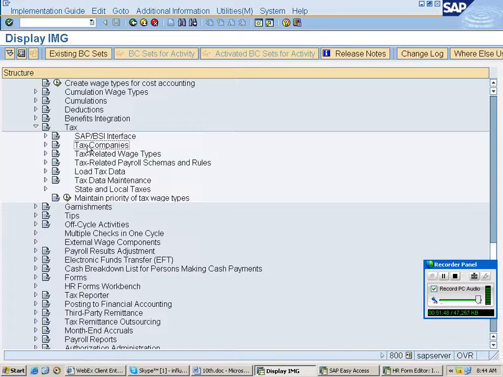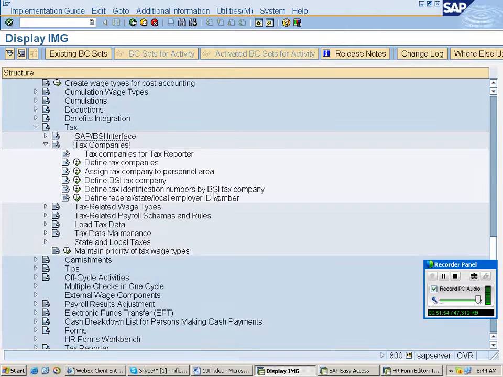So tax companies are created by FI people. We won't create tax companies. Let us see, because tax procedures are done by the FI people. Okay? Here, define tax companies. These tax companies are created by FI people, but I will show how to create it here. There are many tax companies in here.